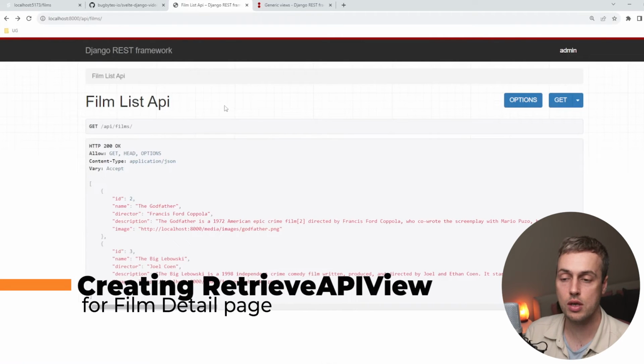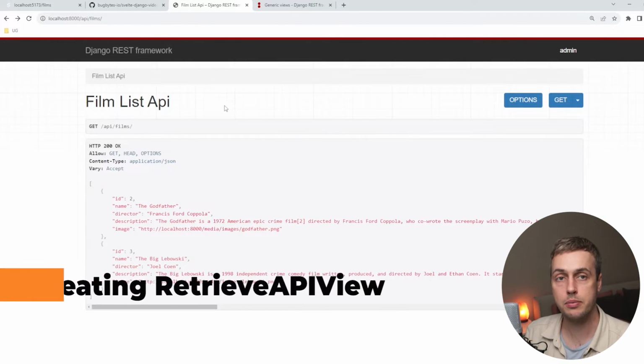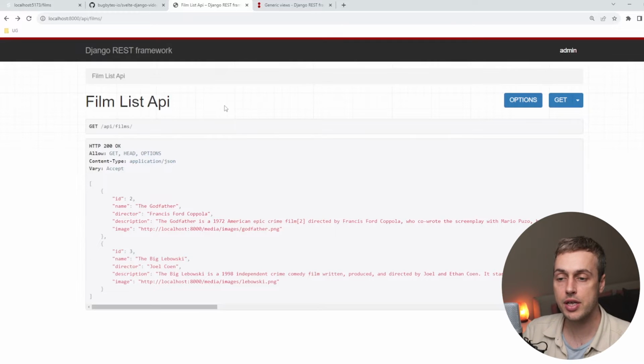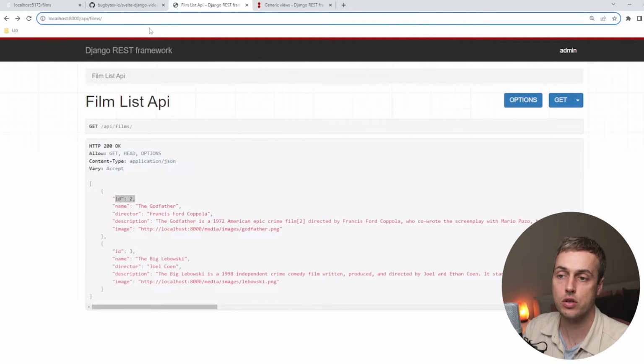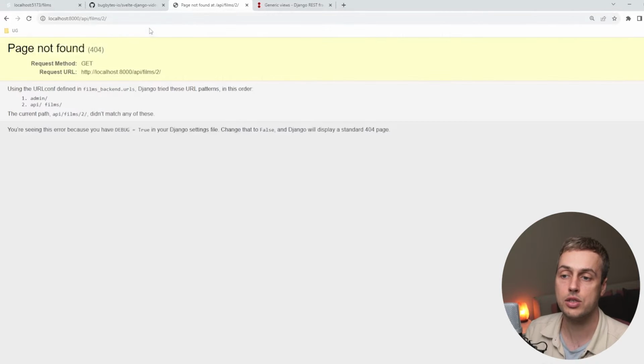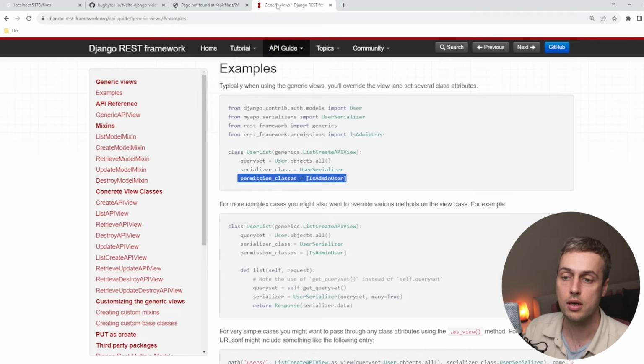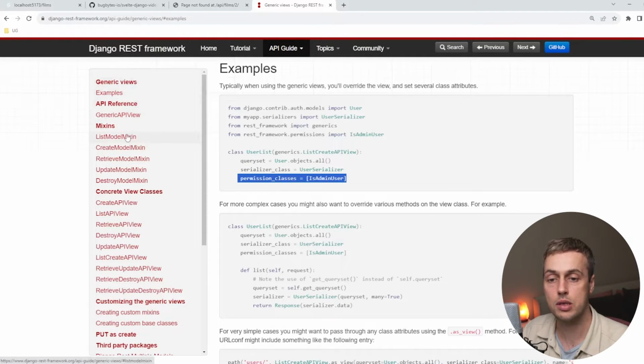What we're now going to do is create an API endpoint that's going to allow us to fetch an individual film by its ID. So for example, The Godfather here has an ID of 2. If we went to the URL /films/2, we want that to return that individual film instance when we call that URL. So how do we create that particular URL in Django REST Framework? What kind of generic class do we need to create here?